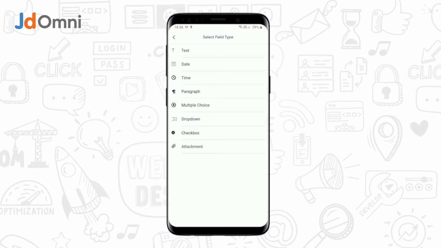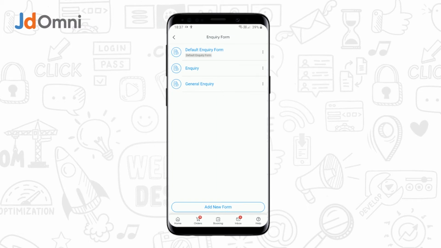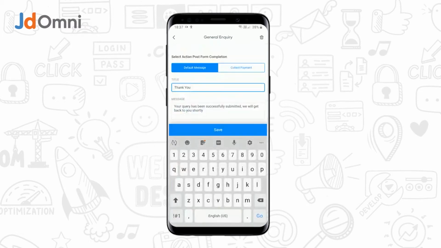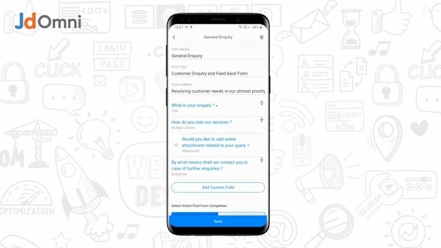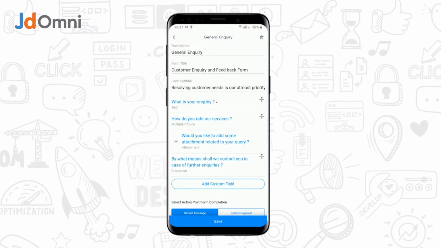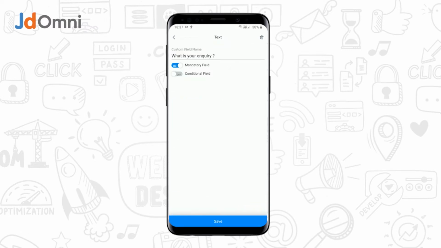Now let me show you how an enquiry form works. What is its basic structure? If you see, an enquiry form consists of the form name, a form title, and a suitable subtitle as well. Then it includes a main questionnaire. Now to make this questionnaire mandatory, I've enabled the mandatory field. You should always tap on Save to save the question while creating an enquiry.